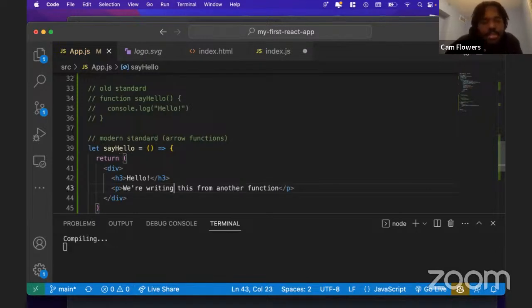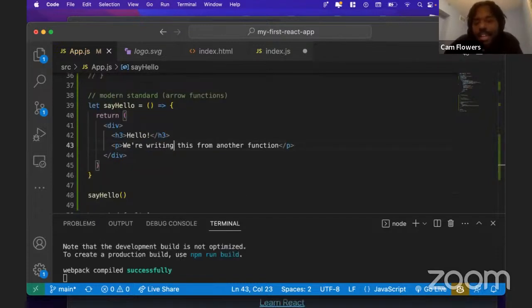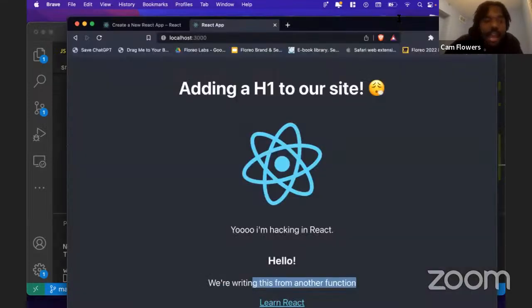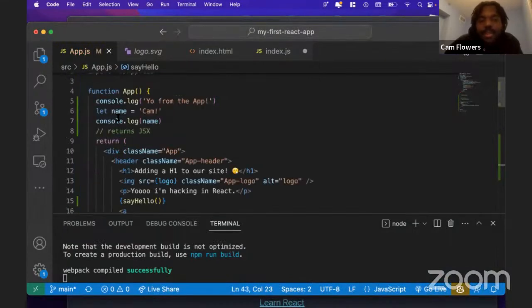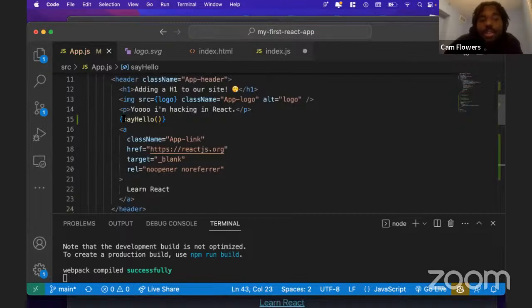So now this say hello function is returning a little bit more sophisticated elements. But as you can see, all of those elements are still being rendered inside of the app. So the app.js is still the main component, but we're saying, hey, render this also, render this JavaScript that is here.